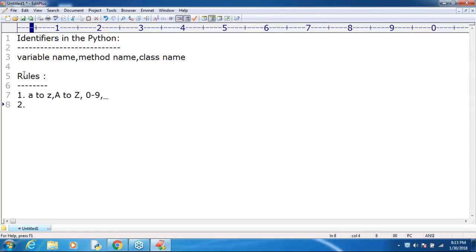By mistake, if you use any other symbol, you will immediately get an error. The Python interpreter will give an error, remember that. Next, identifiers should not start with a digit. By mistake, if an identifier starts with a digit, we will get an error. Of course, this rule is applicable to almost all programming languages, not only Python. In Java it is applicable, and in C language too.